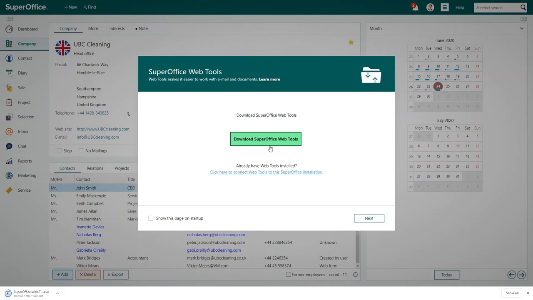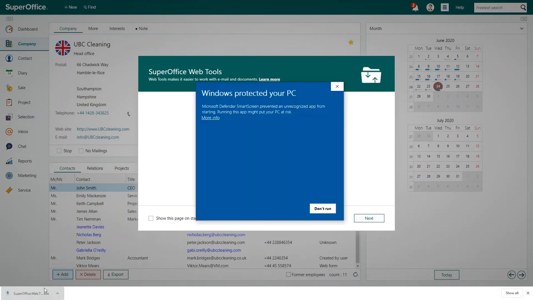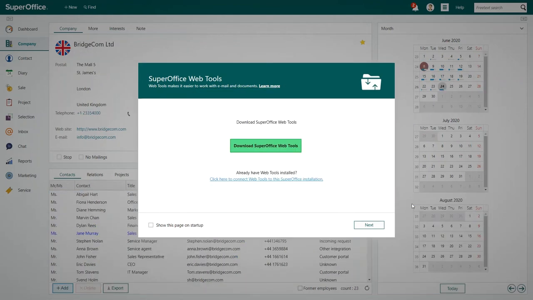Once the download is completed, click on the installer. You might get a Windows message that tells you your PC is protected. Click on More Info and click the Run button anyway. If needed, enter your admin password.